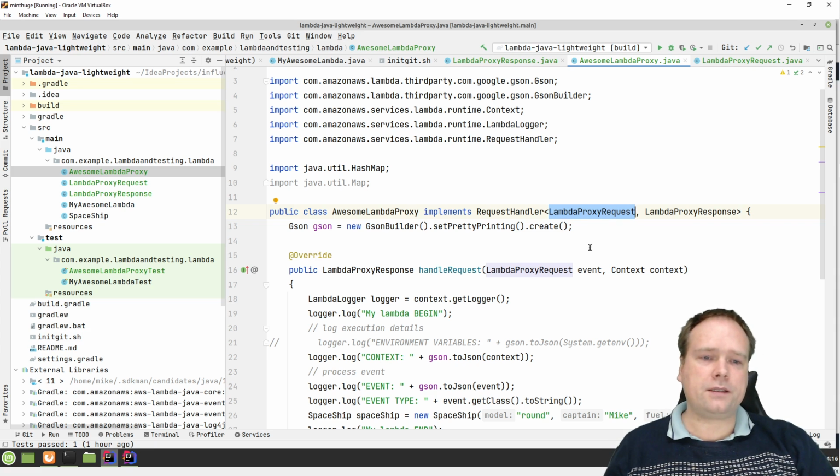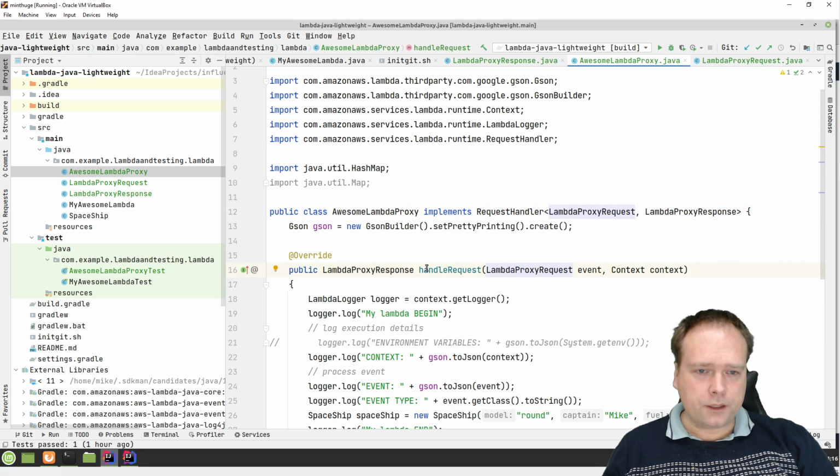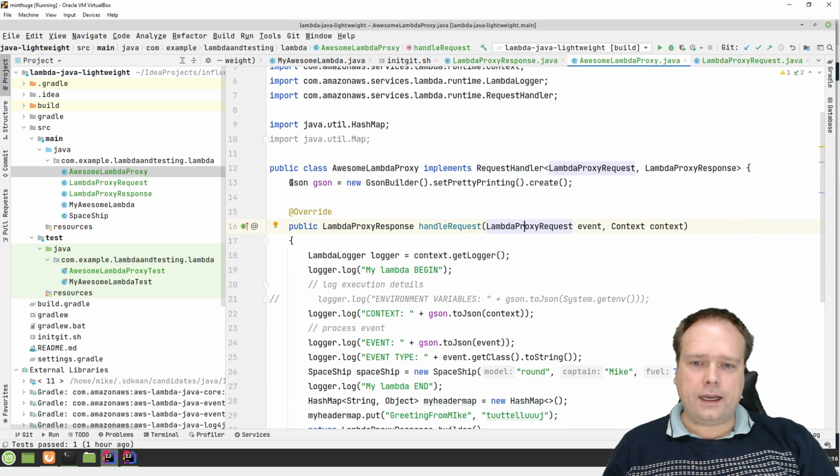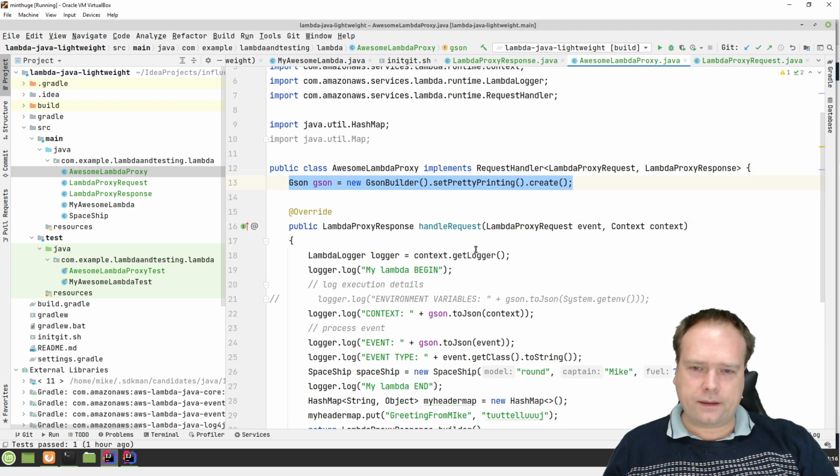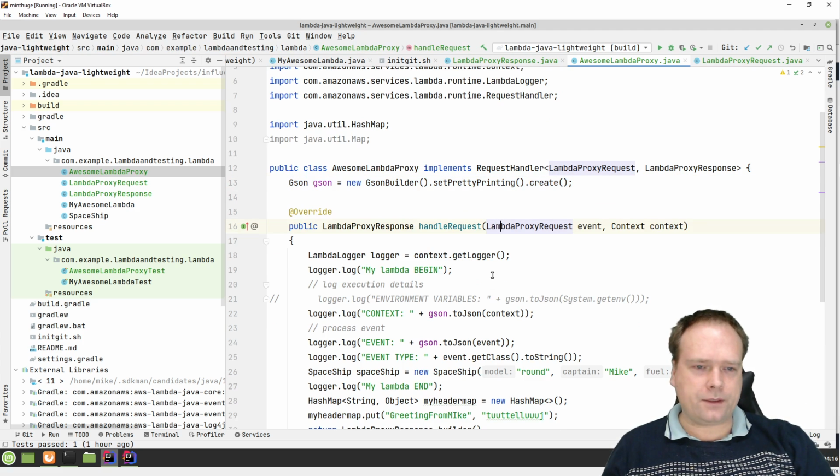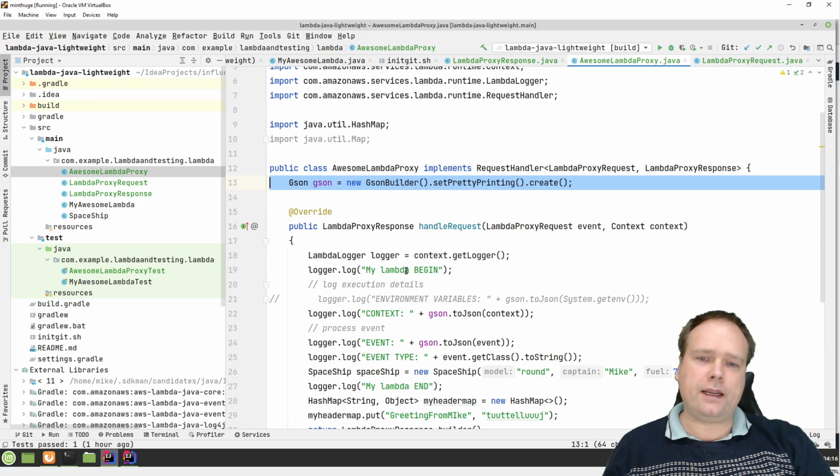Here we say that the request is my own request class that I created, and the response is my own response class that I created. So that is the huge difference. And then I'm defining a JSON builder right there. This is actually taken from the Amazon tutorial example. They had that line right there.